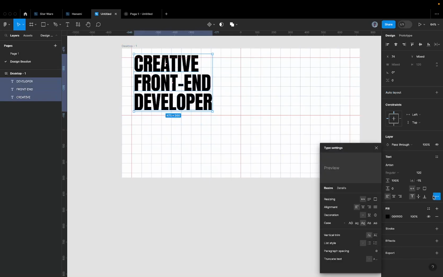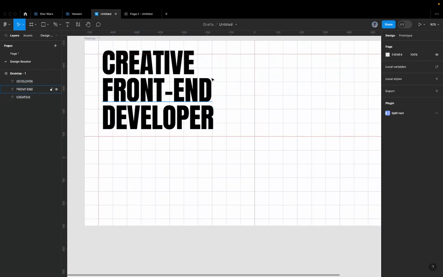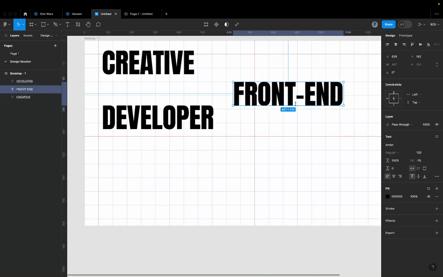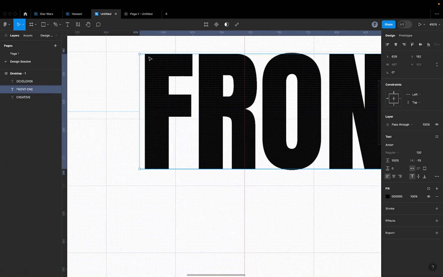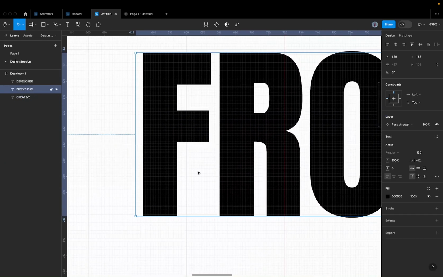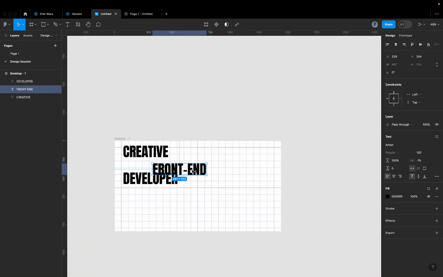So just mark all of them and then go to this option here that says vertical trim. Vertical trim just takes out all the extra spacing. Like this now, you can see that the text no longer has the spacing. The text box is perfectly flush with the text itself. So that's what vertical trim typically means.